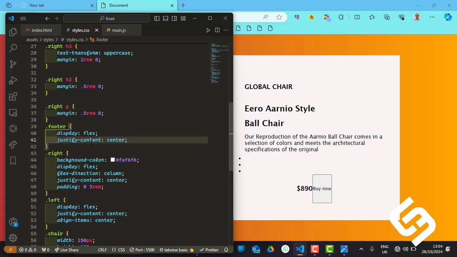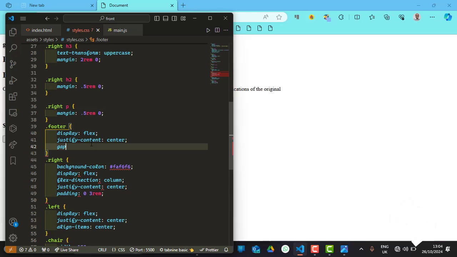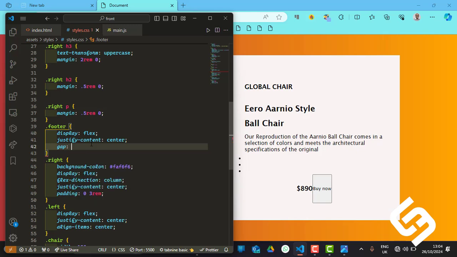Then we want to create a significant gap between this and this, so we're going to do gap. For my gap, I'm doing about, say, 2 rem and see how it works. So yes, that's fantastic enough. Okay, so I think that's pretty much it.